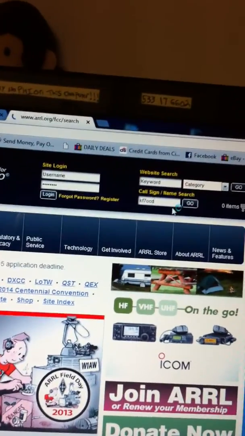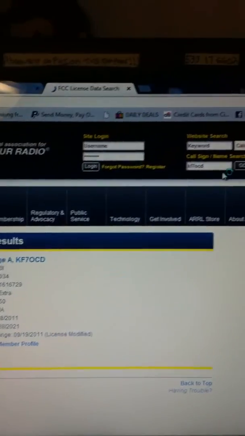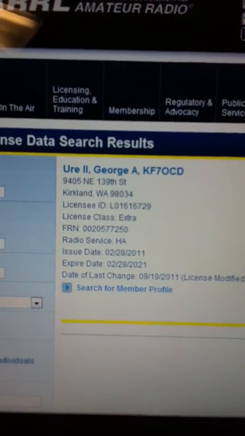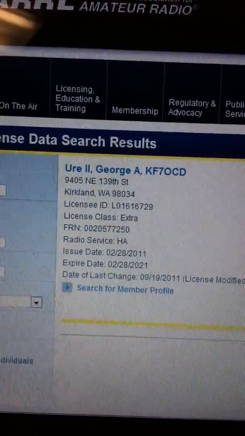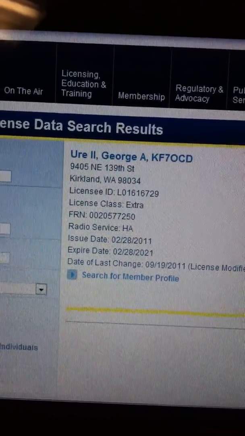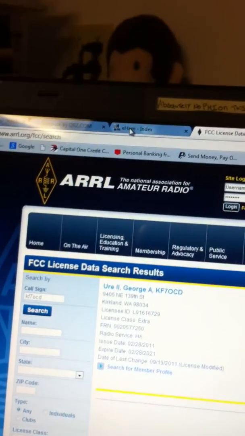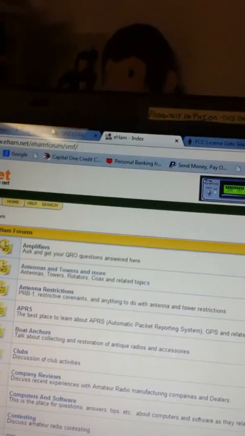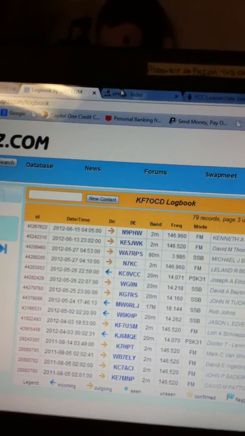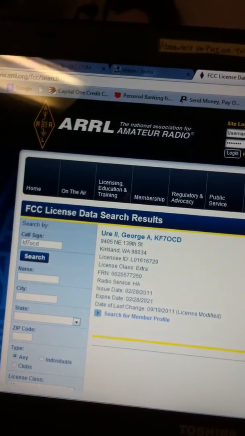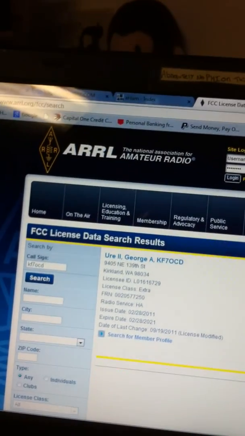KF7OCD. You can also look up people's call signs on this site as well. Some sites you have to be logged in. Actually, I think most of them you do. So you see here, George, you are the second. There's my address, my license number, my FRN, and all this other stuff. So it's pretty cool. Like all these sites, you can type in somebody's call sign when you're talking to them on the radio and get their info. All of them have forums. They just do it a little bit differently.